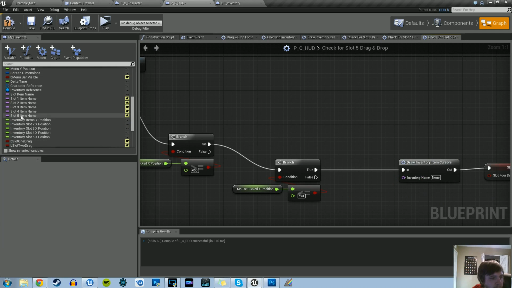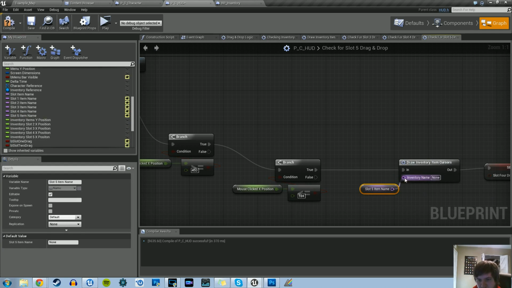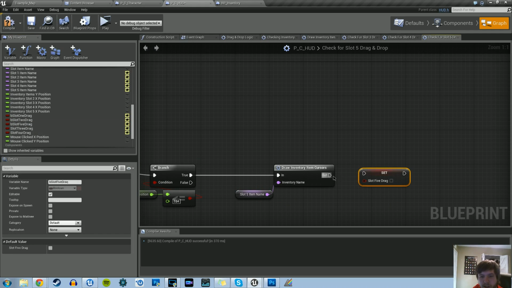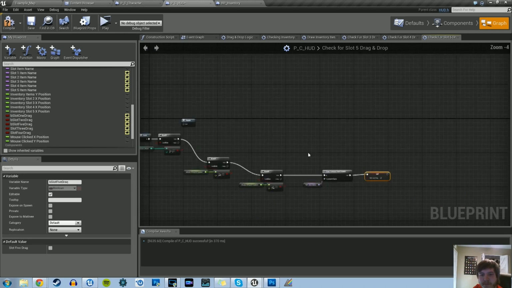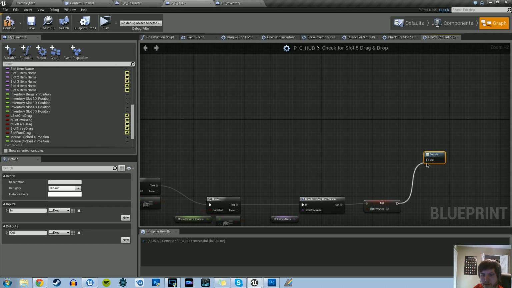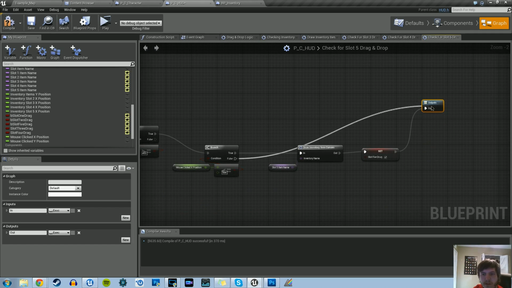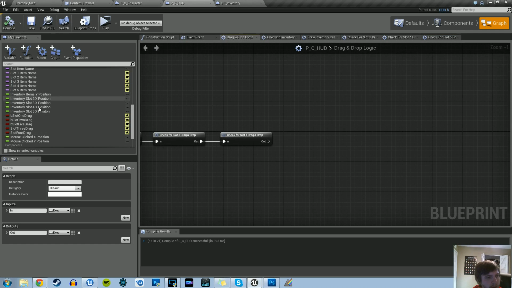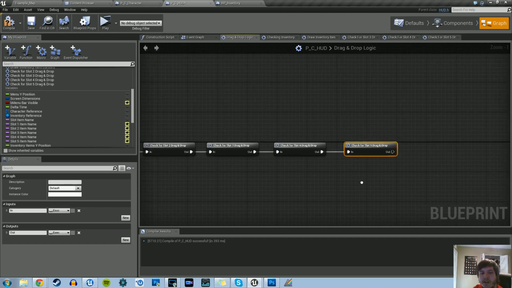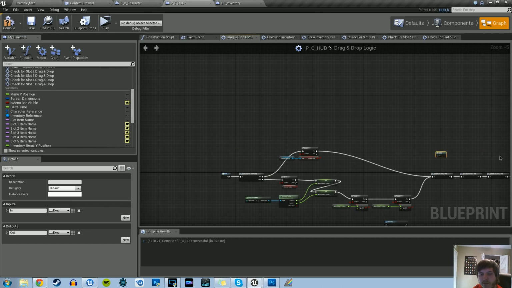Remove the slot 4 item name, make it the slot 5 item name, and then do the 5th drag. So set slot 5 drag to true, and then hook up the output. To these falses. Compile, save, go back into our drag and drop logic macro. Put it in the check for slot 5 drag and drop macro here. And then all we have to do is get our output and just plug it up.